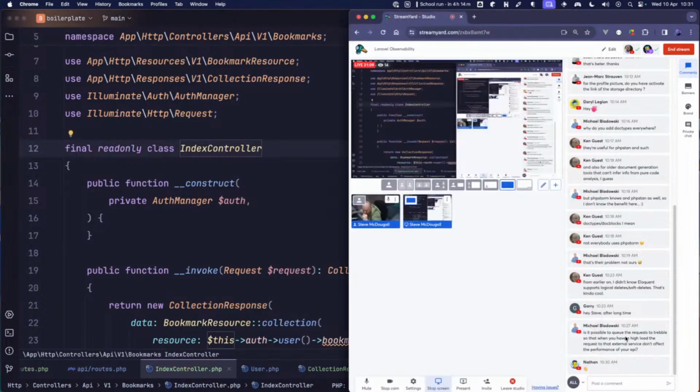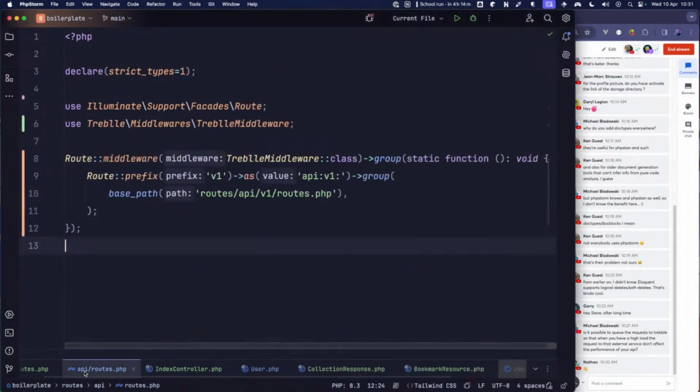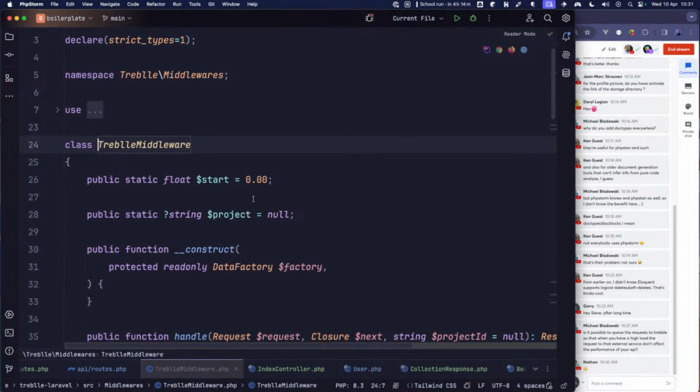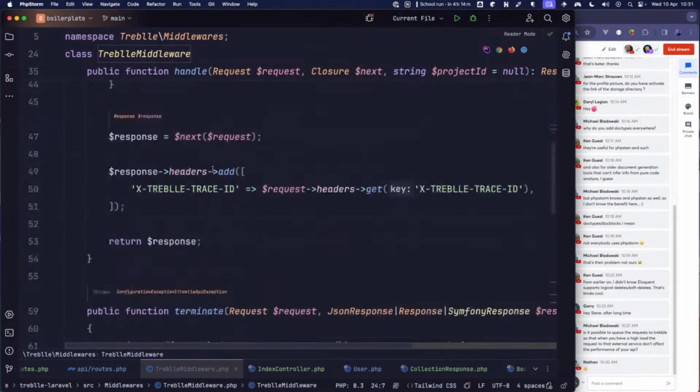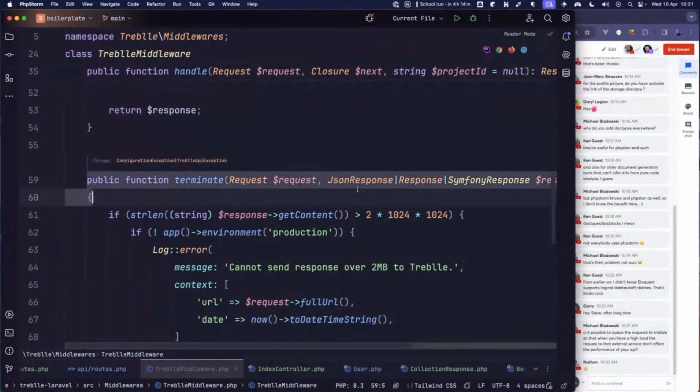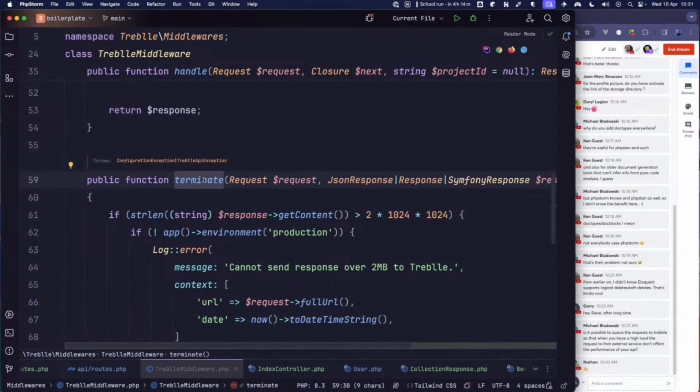Quick question there. Is it possible to queue the request to Treble so that when you have a high load, the request to that external service doesn't affect the performance? Yes, kind of. So the way that the Treble middleware actually works, if I come down to here, is that it all happens in the terminate. So this is called when the process is finished. So your client has already received that response.